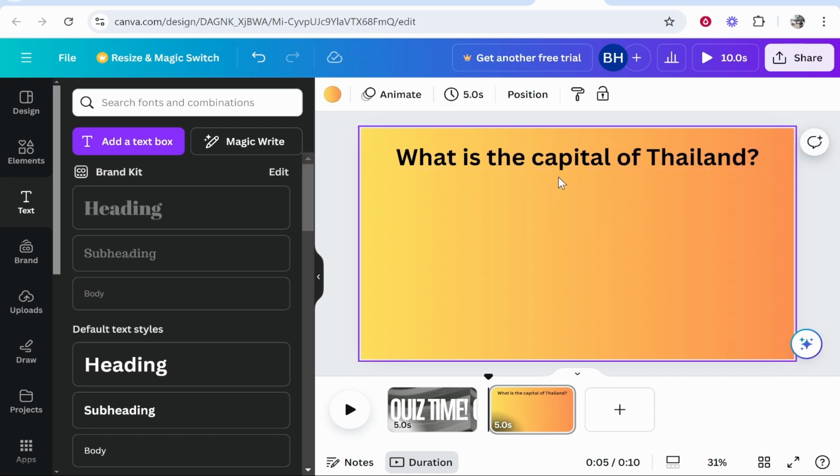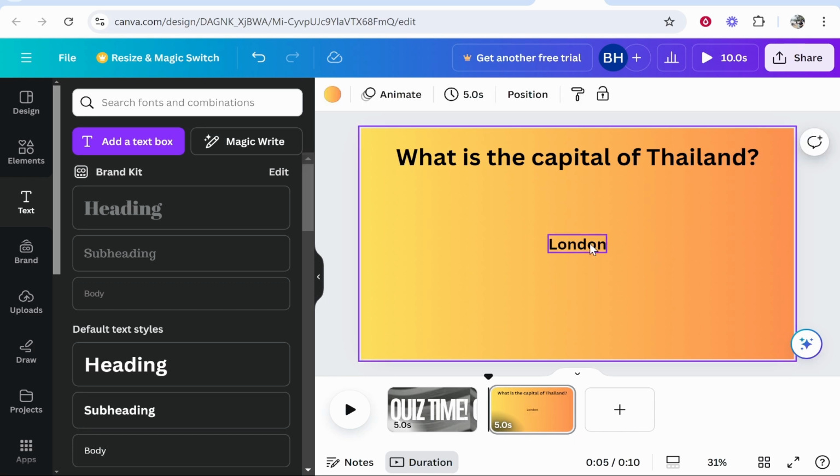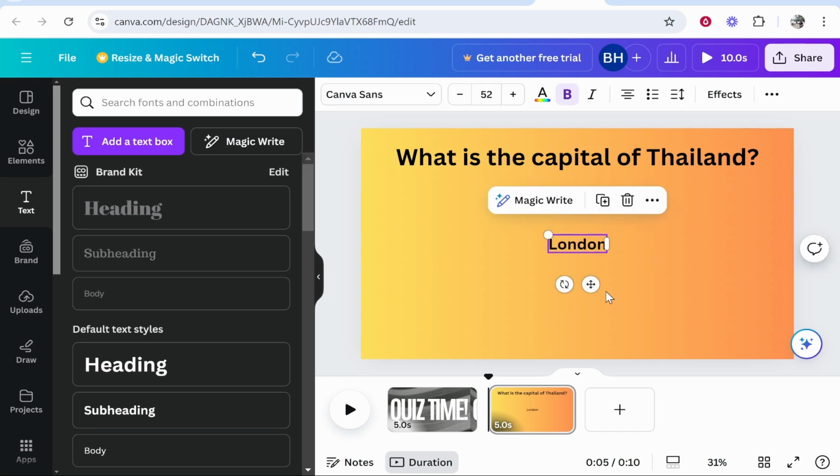So now we need to go ahead and write answers. So for this, I'm going to use a subheading. So if we click on that, we can now write our answers. So the first answer we're going to write, I'll just write London. And once you've written your text, I would recommend you customize it now because you can duplicate it once you've finished it for all of the other answers.